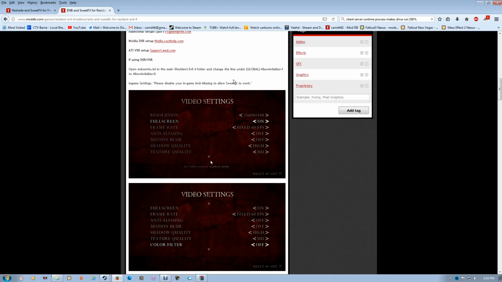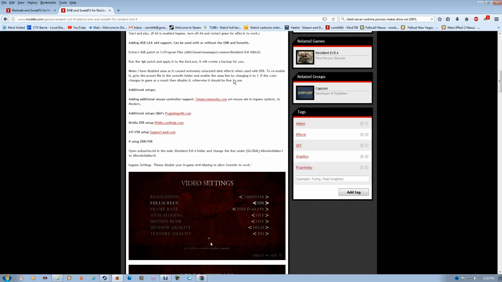There are a few things that you may want to make sure of when you're running the game. If you are using the DSR or VSR, you make one change. You want to open the ENB series file in the Resident Evil folder and change, under its global settings, allow anti-aliasing to 120. This will just make sure that your game won't suffer from any jitters or lags or anything like that.